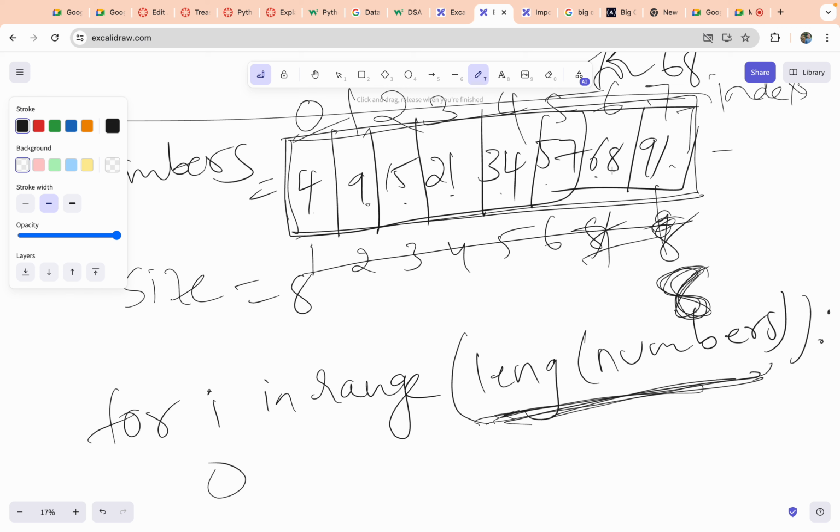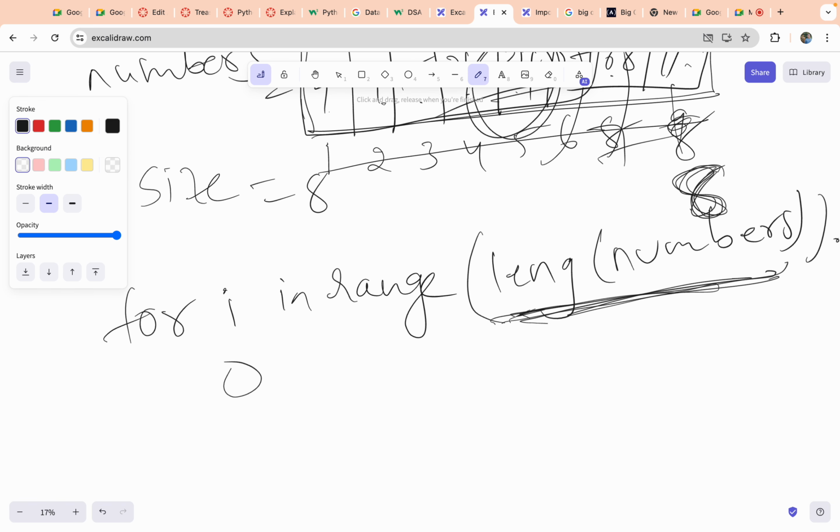Index of 6 means the 7th element. Index of 5 means the 6th element. Index of 4 means the 5th element. What is the 5th element? 34.